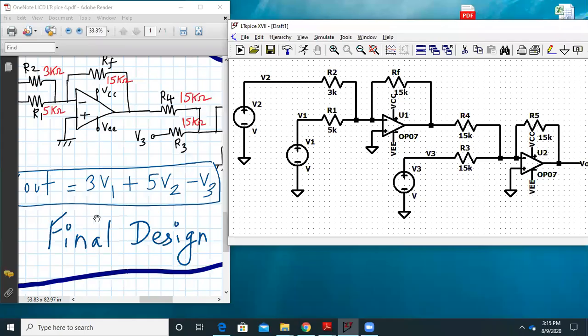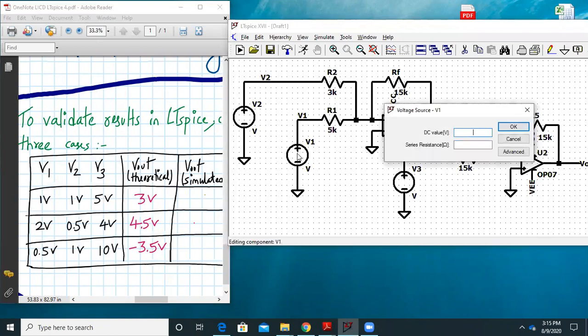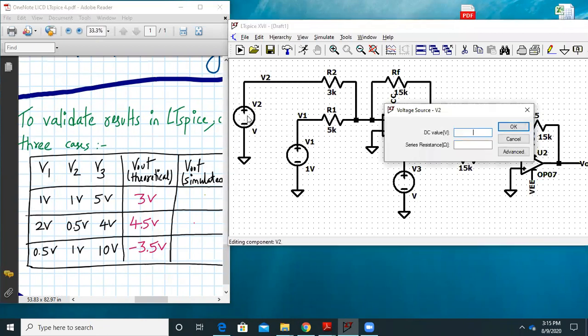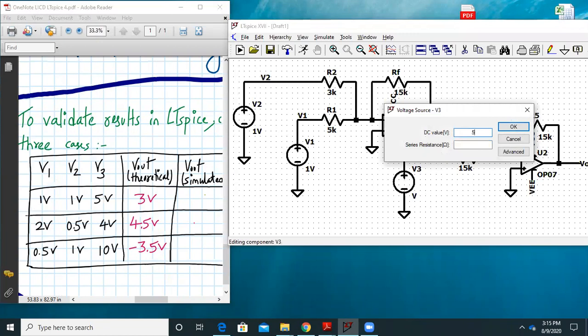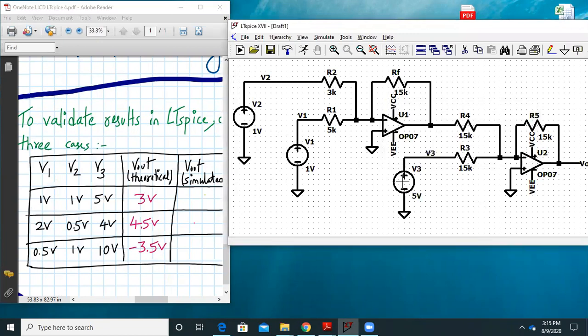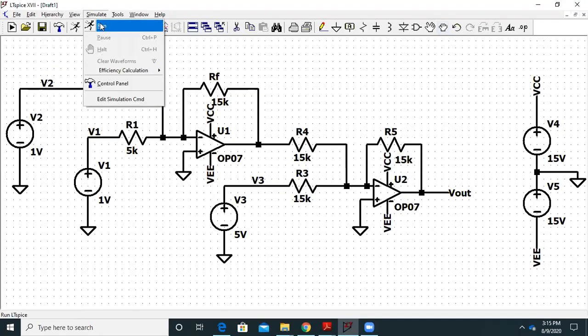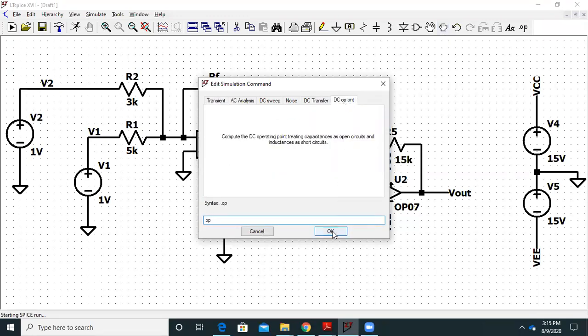So we will apply over here. Okay, so we will now test the design for these inputs, that is V1, V2, V3 as 1, 1 and 5. So let us start giving this. V1 is 1 volt, V2 is also 1 volt, and V3 is 5 volts. So we should get the expected output as 3 volts at the output of the second op-amp. So let us simulate this. We'll run, and we have to click on the DC operating point.